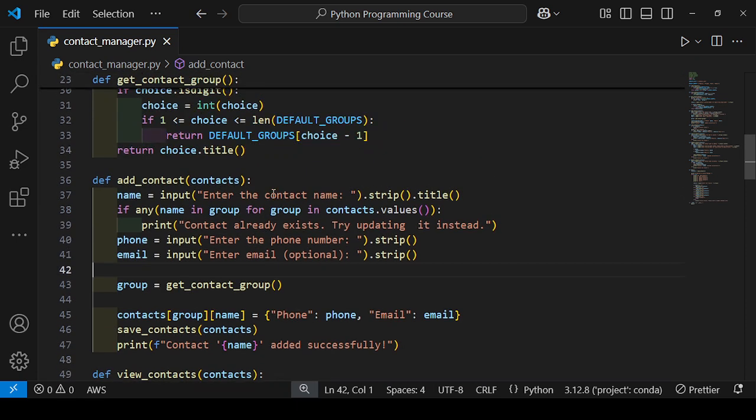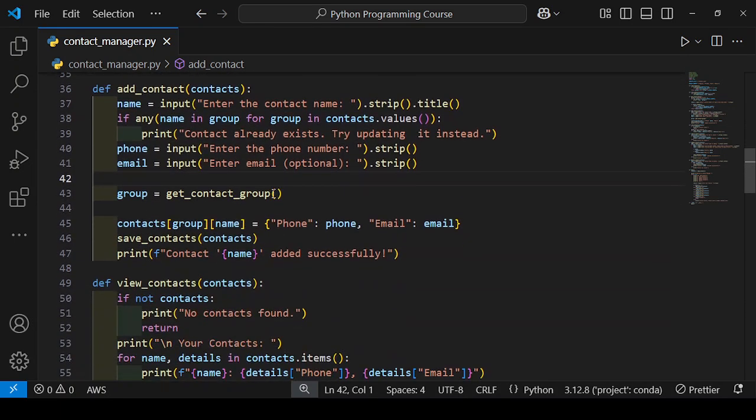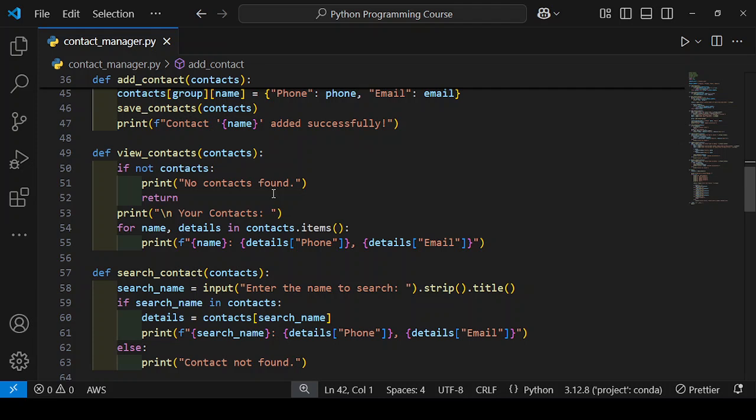So get contact group means the user can enter any group name that already exists. Remember, if they want to create a new group, like a fitness group or a booking group, they can also create a new group. Then we have to add a view contact. In view contact, first we search, and if there is no contact, we show no contact found.